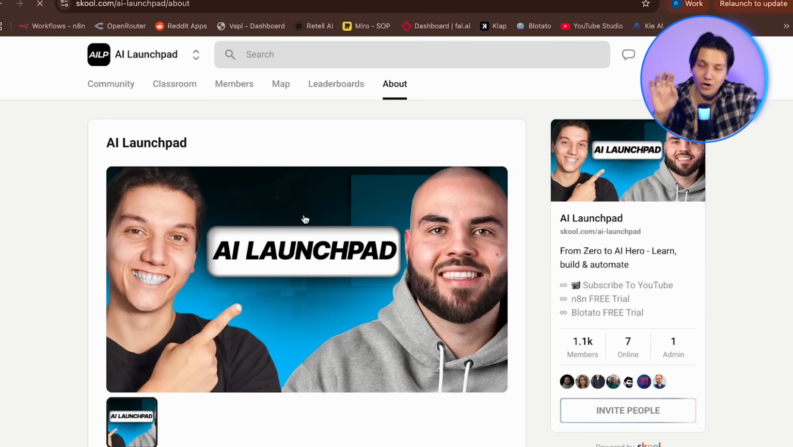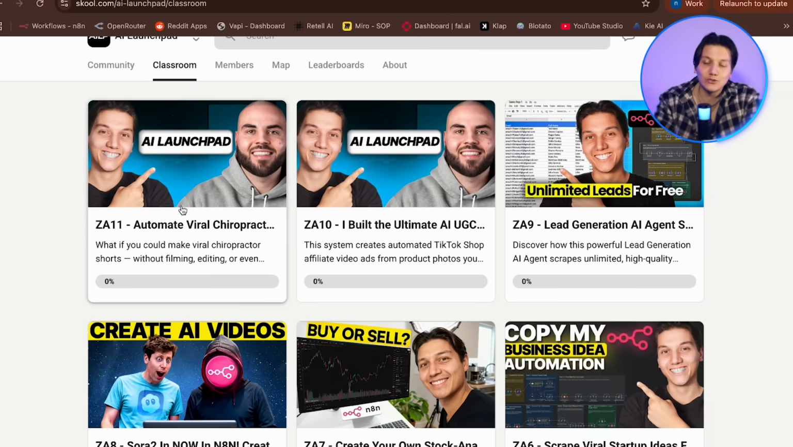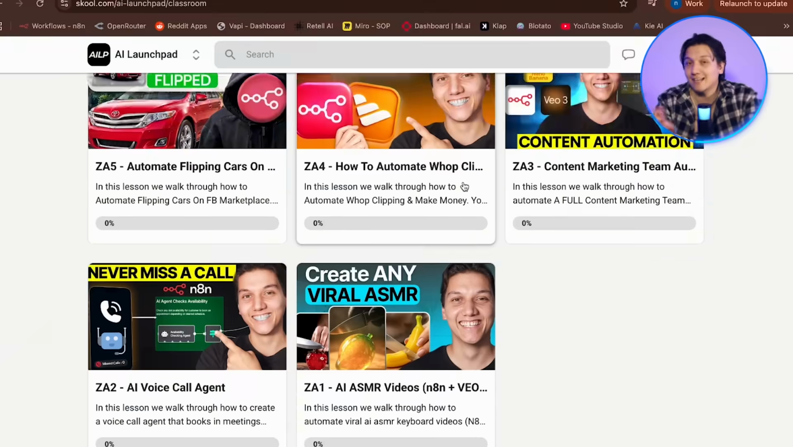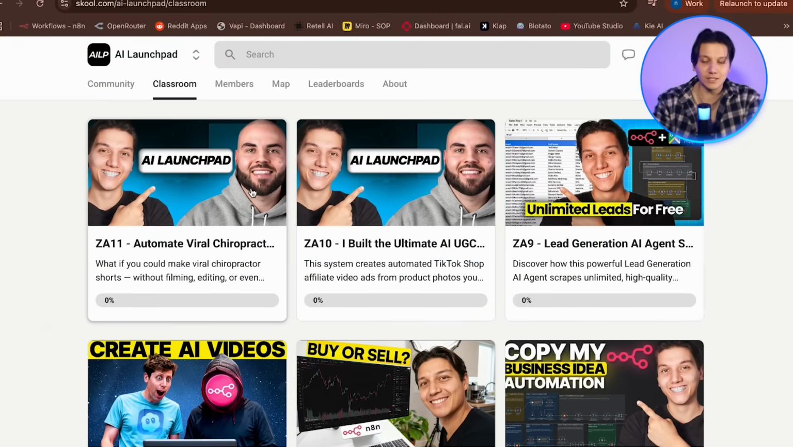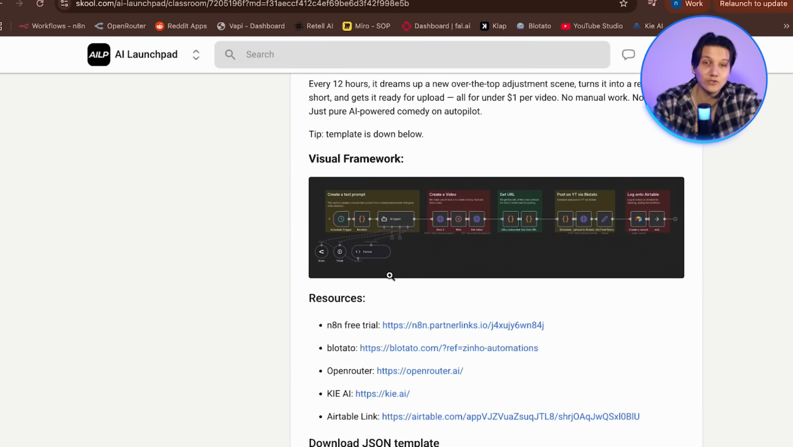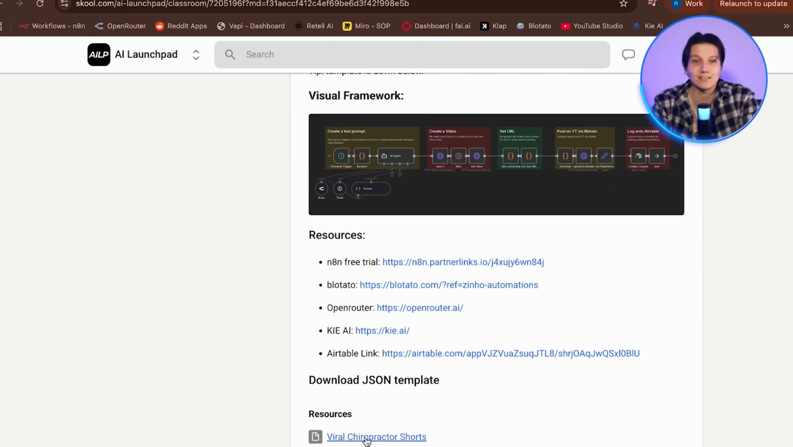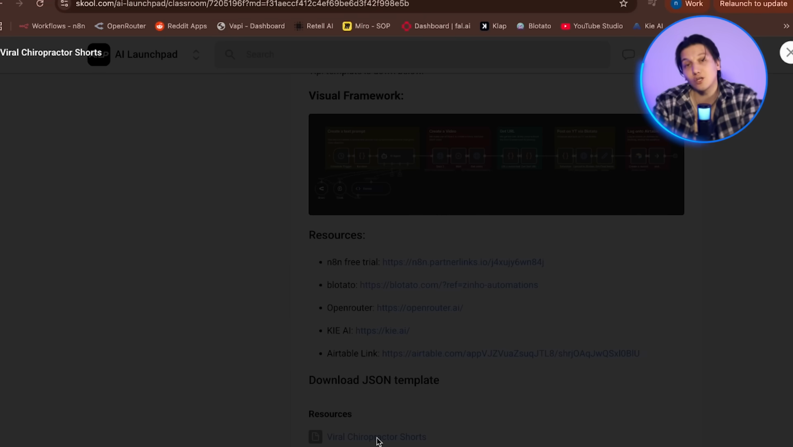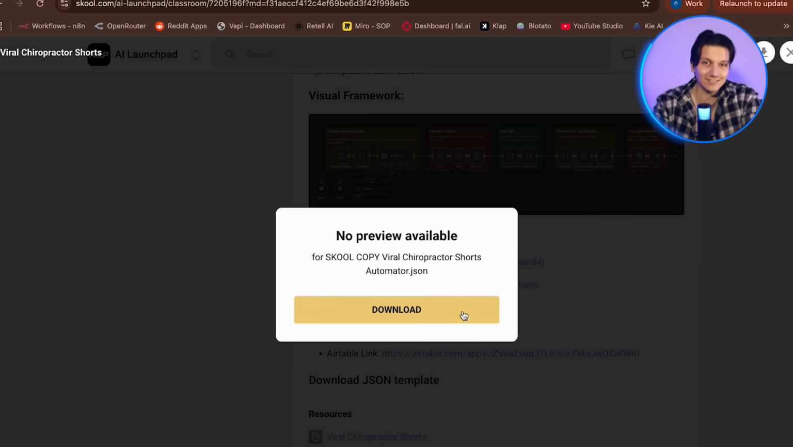So once you are on this specific page, then all you need to do is just go over to the classroom section, and in that section you can find all of the templates that we already made. So just find the template that you want to use, and then here you can see the details and you can find the visual framework, and if you scroll down you can see the JSON template with all of the links that you are going to need.